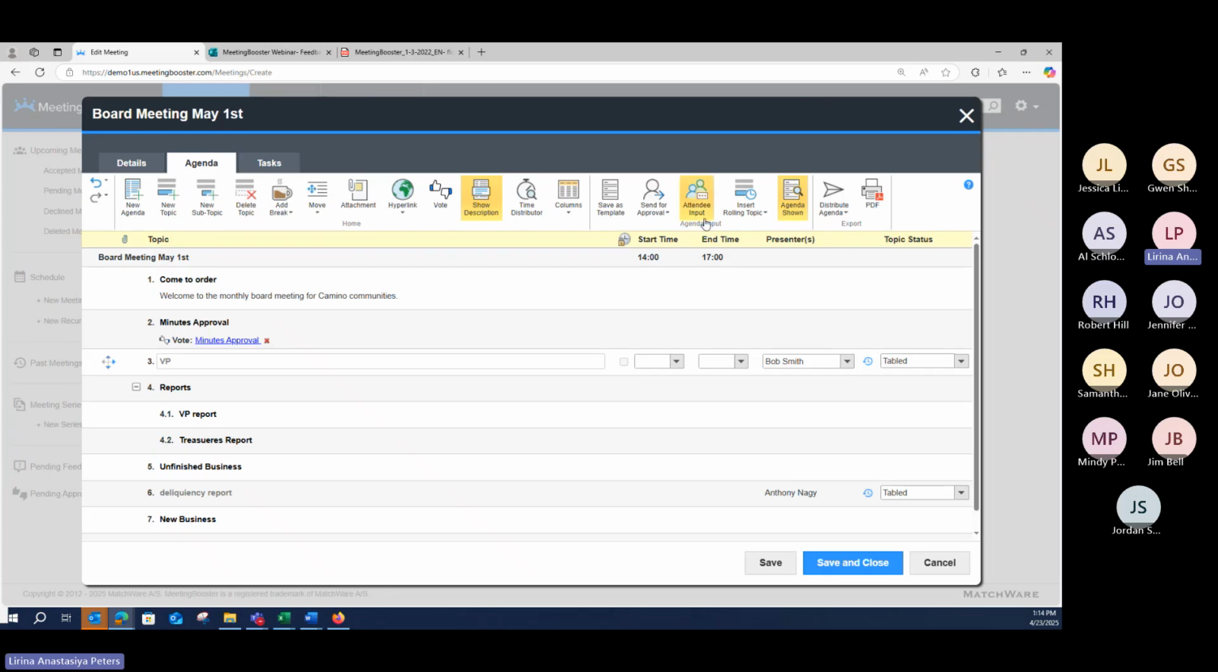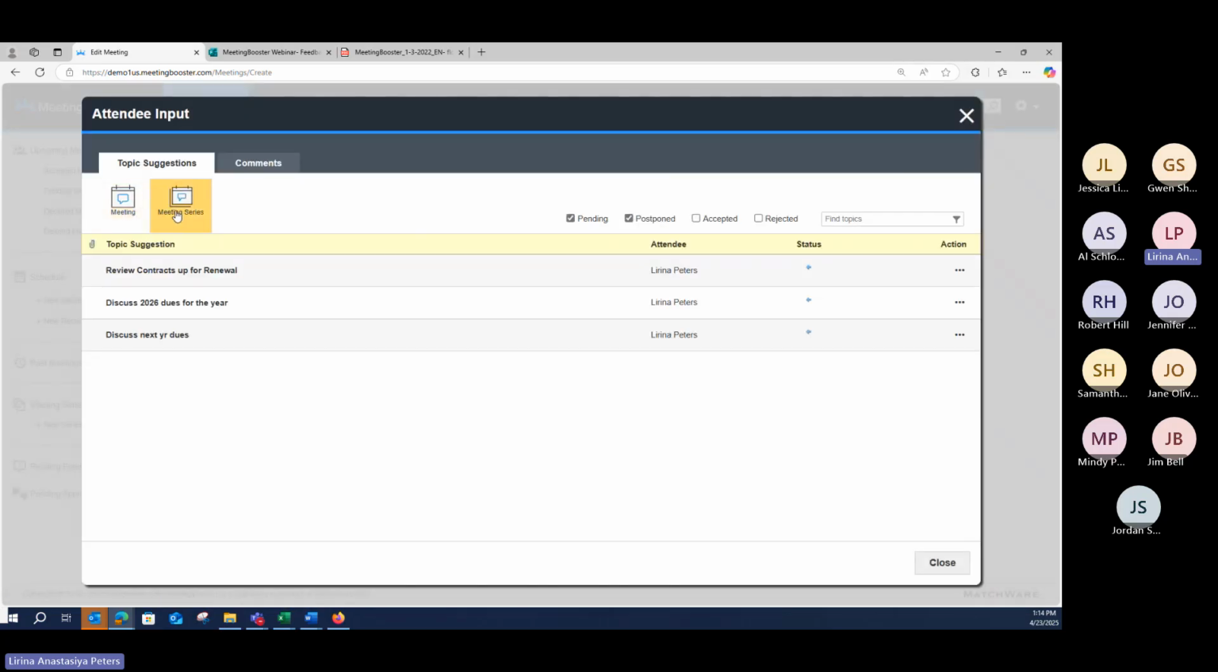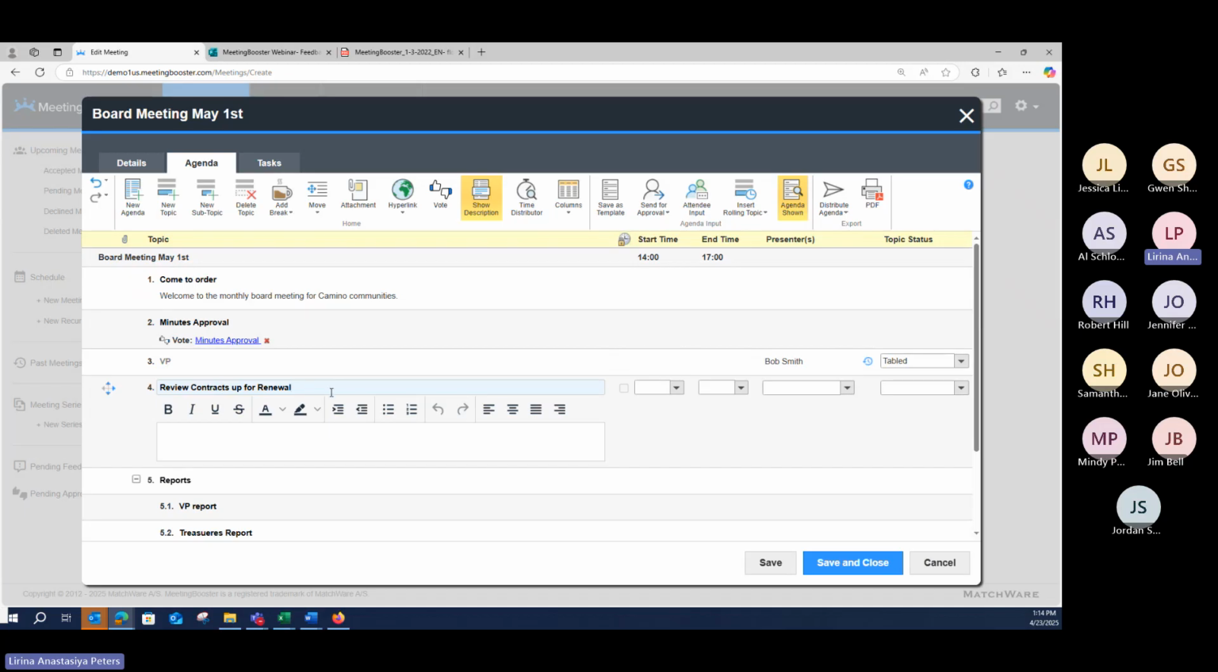Another thing we have is this attendee input. So within the meeting series, if your boards are helping you in there and putting in some topic suggestions, this is where we can check out maybe what their topic suggestions are. So for example, here we can see their suggestions. Maybe if we want to review these contracts, that's a good one. We could just accept it and it's going to drop into our agenda. So review contracts up for renewal. Now we can go in and edit it. We can add some comments if we need to and expand on it. Alrighty.